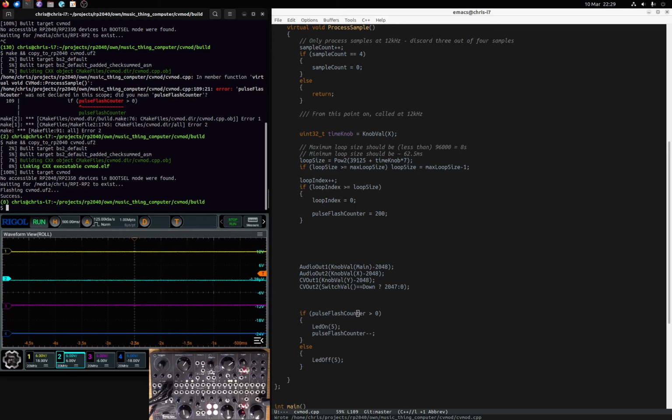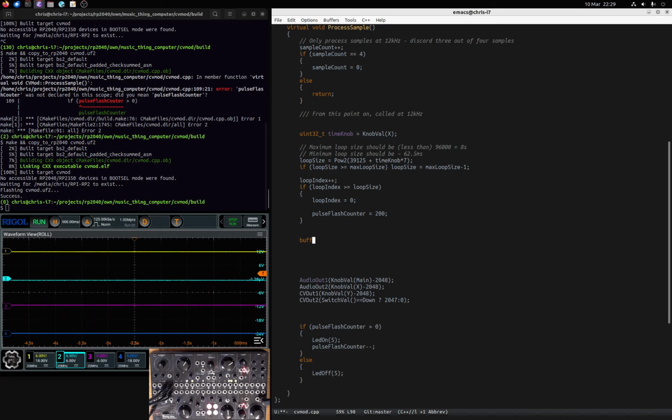We now actually need to record something onto the tape loop, and I think that's probably not too difficult at this point. I think all we need to do is just say... could it be as simple as that? Buffer loop index equals audio in 1. So I'm not actually dealing with the normalization at the moment. Maybe I'll do that.